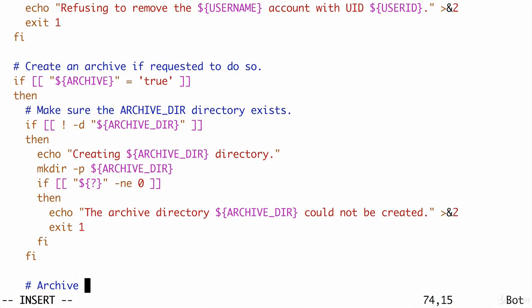So now that we know the archive directory exists, let's go ahead and archive the user's home directory and move it into that directory.